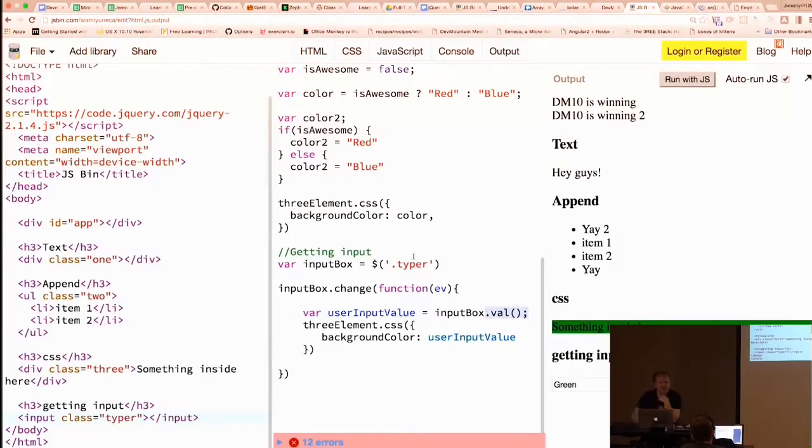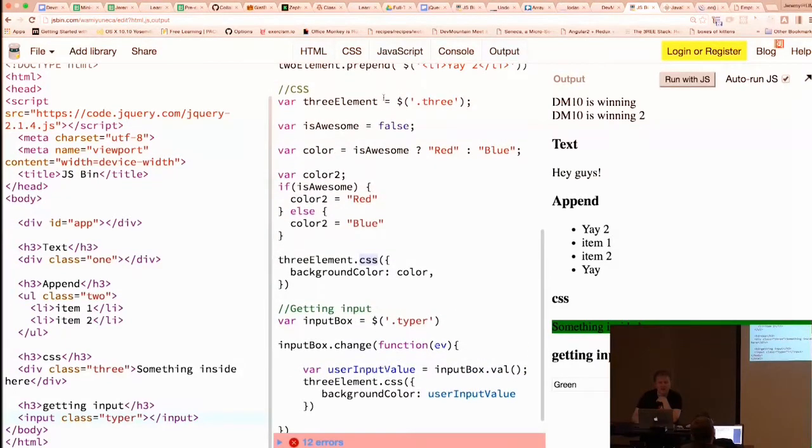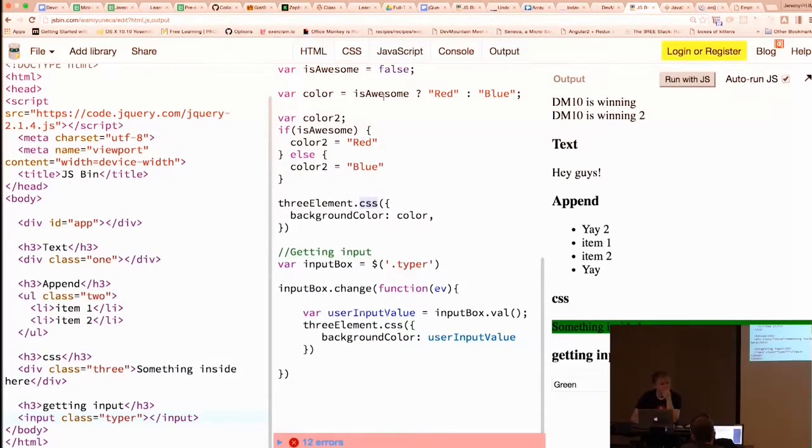Yep, .val is another one of these utility functions, just like .css. Dot append, dot prepend, all of those. Yep. Don't know what that is. Lime green. You can do anything crazy you want now. You have power. You have unbelievable power now. Including writing an infinite loop that crashes the browser.